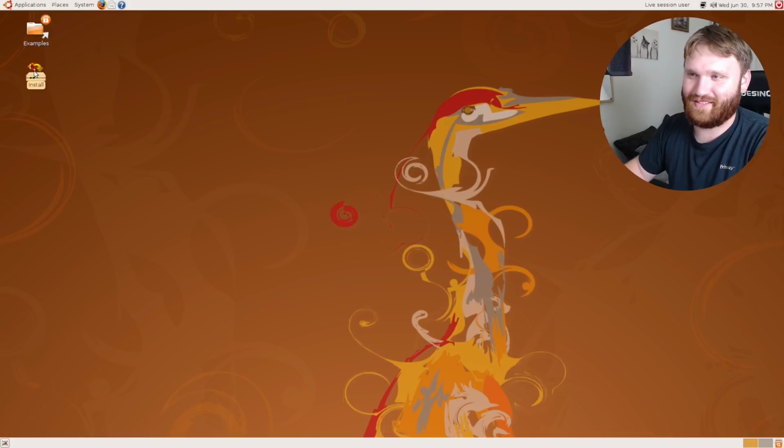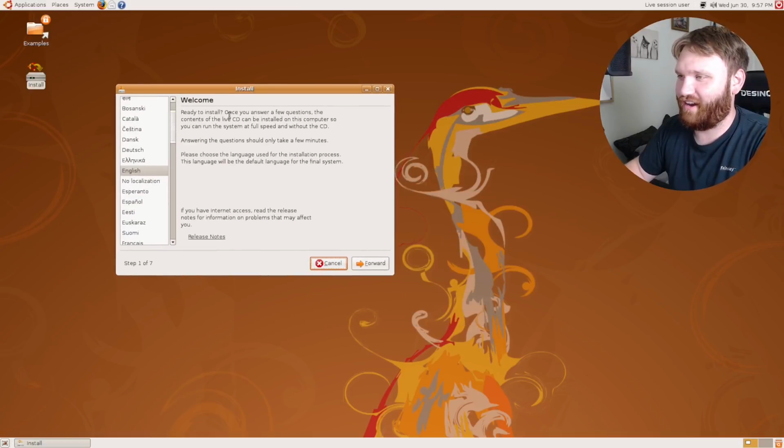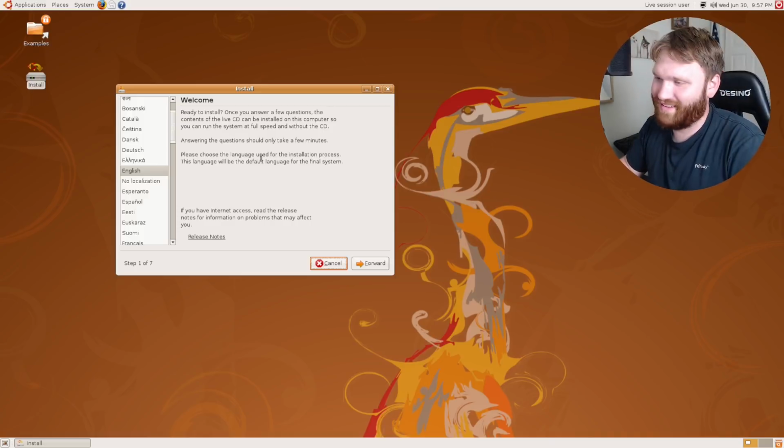So let's run through this installer real quick of this old school version of Ubuntu. All right, so ready to install. Live CD. So yeah, you could fit this version of Ubuntu on a CD. It's, I think, 630 megabytes or somewhere around there. If you're interested in downloading old Ubuntu releases, I'll have a link in the description.